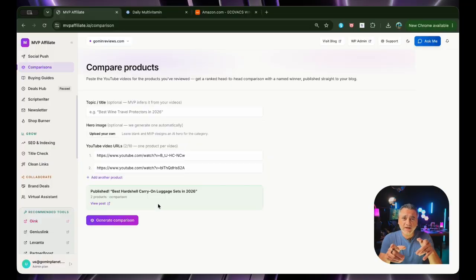One more thing before I even click on it, it is ready right now. You could, if you wanted, write in your topic or your title. I left it blank. You could also upload your own hero image. I also left that blank. I'm letting MVP do everything, so I'm trying to do a lot less work than I have to, right?